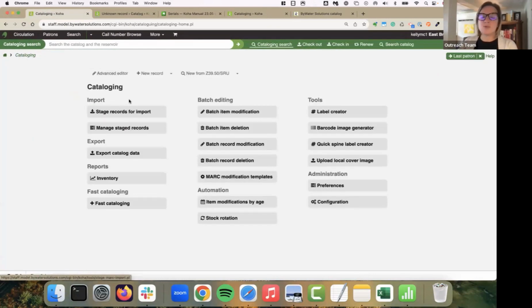Back to the cataloging module, that's really not all for cataloging. We have lots of batch editing opportunities, batch editing items within the system and records, performing inventory, exporting your catalog data. These are all really good tools that you can utilize and process within the system. MARC modification templates, label creation, uploading cover images. You can absolutely upload a cover image from any source, from your desktop, or take a picture and upload it to any record within the system.